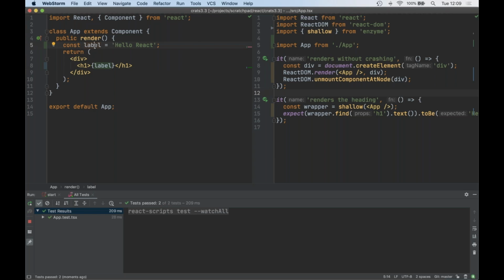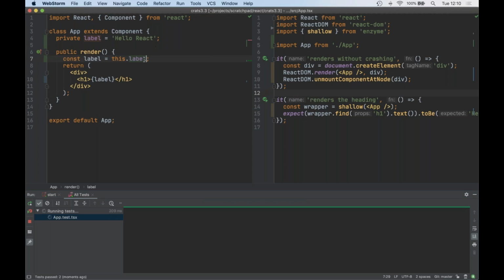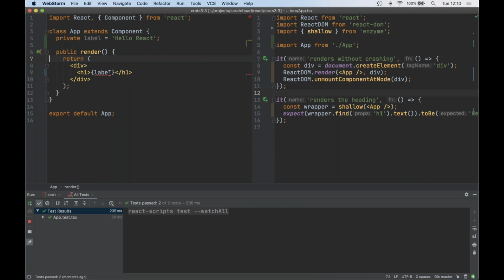But I could also extract this to a field and make it part of the class. And I'm going to call this label and it'll be private. So it's up there. I'll get rid of this and I'll say this.label and my tests still pass. I get autocomplete, all that stuff. And so I've now taken that part of the feature and put it into something that could be changed via subclassing and things like that. But what we really want to do is get into React and props as the way of customizing.